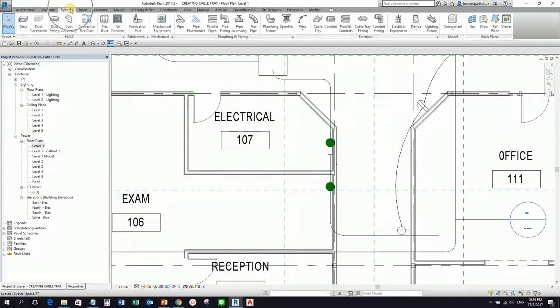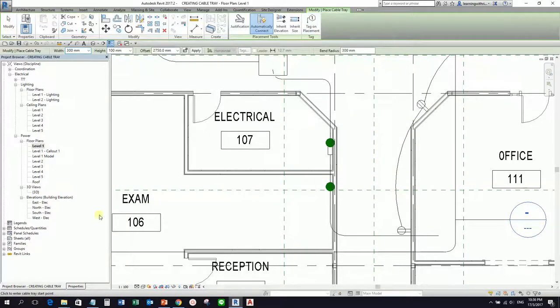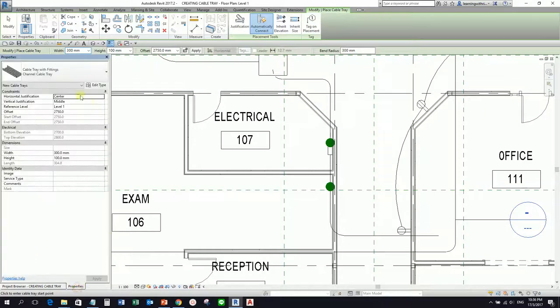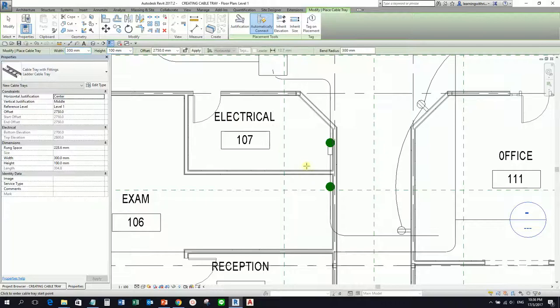From the Systems tab, from the Electrical panel, you can see your cable tray tool. If I select this, I'm going to check out the properties first. We have a lot of types of cable tray, with fittings and others without fittings. Let's say, for example, I select the ladder cable tray. So I'm going to start creating my cable tray here.